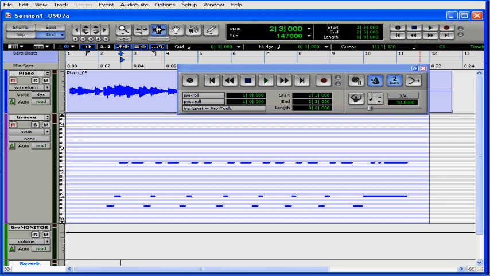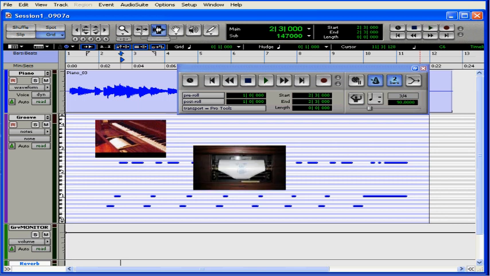MIDI recording's different than audio recording. A MIDI file contains performance data but no sound. It's kind of like a player piano. While the piano's making the actual tone, the song is coded in the piano roll. If you took out that roll, it would just be a roll of paper, not a song.